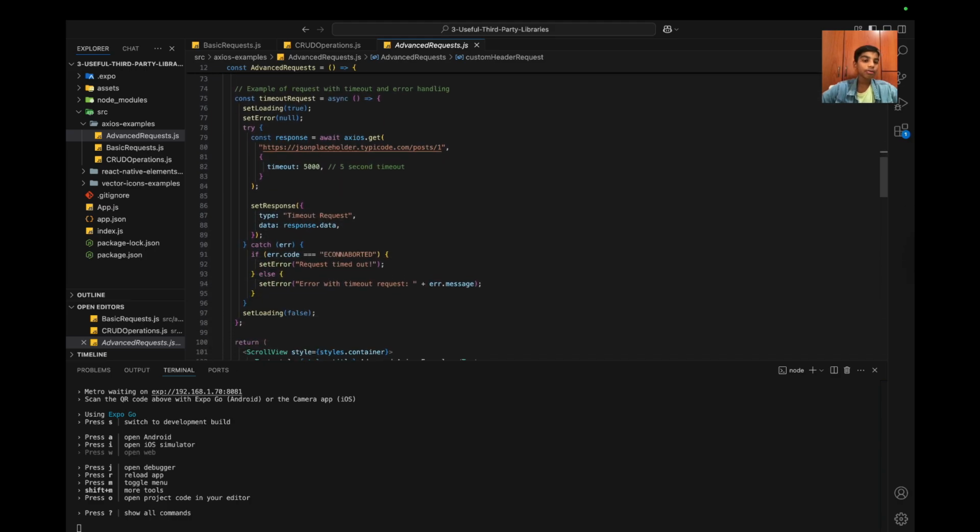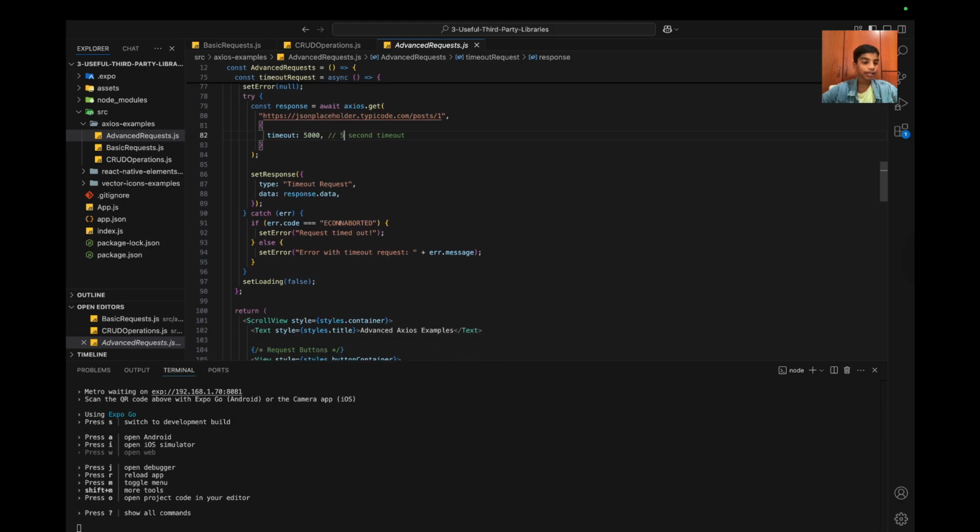So this is an example of request with timeout and error handling. So over here, first we wait for it to come. But if it doesn't come in 5 seconds, it will time out and give us an error. So it's basically like that.